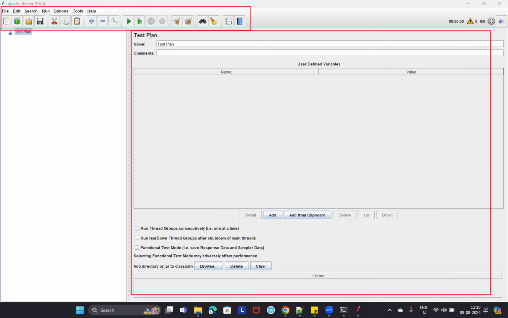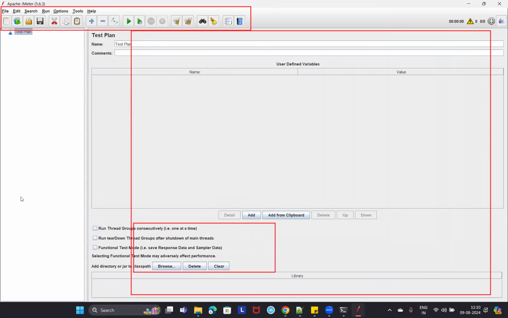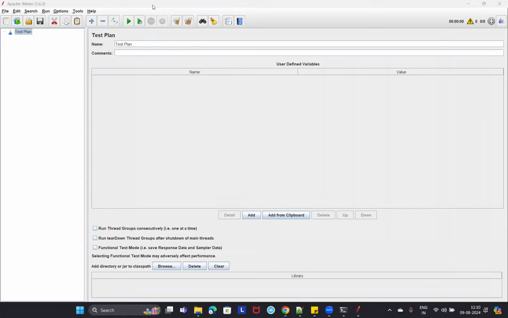Okay, what is the purpose of this? It controls the test execution. See, we have some options here. Observe here. Run thread groups consecutively, run tear down thread groups, right? And then functional test mode. There are some options over here to control the execution, isn't it? So your control panel will contain the controls to manage or to control the test plan elements. Clear, guys?